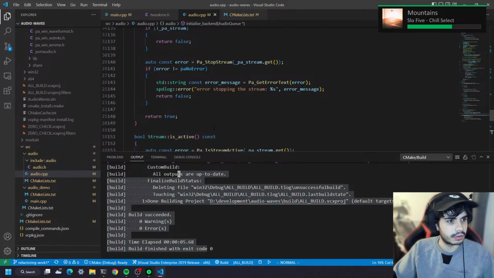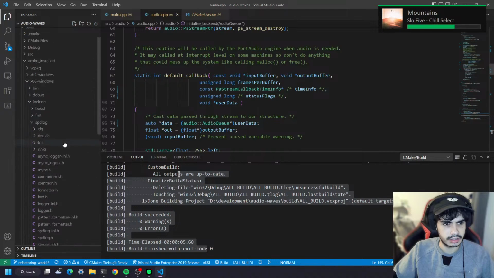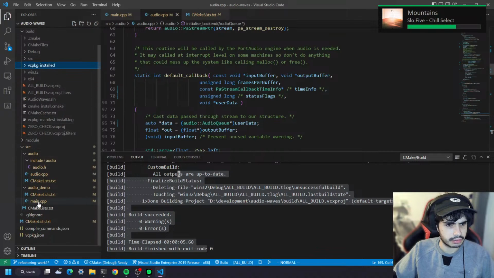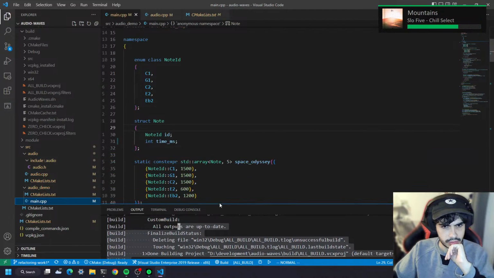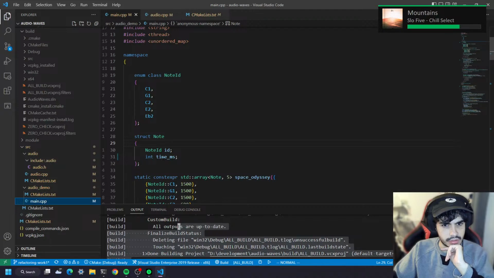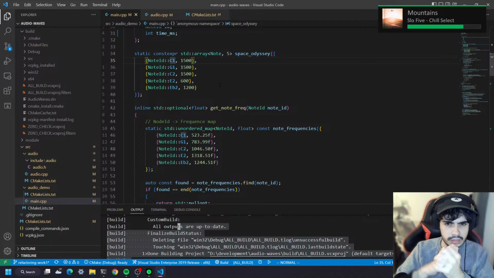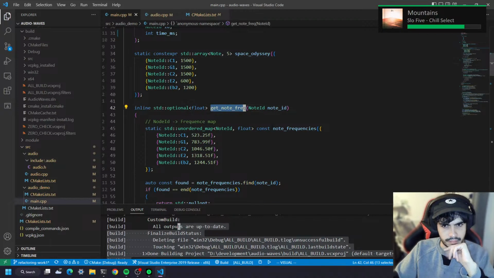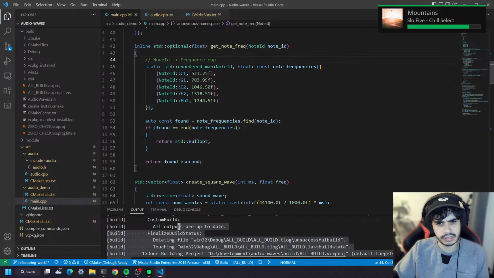Let's do one more bit of the general refactoring now, and then I might call it a night because it's getting quite late. I've got that note stuff here, the Space Odyssey song itself, saying which notes will play for how long. Let's leave that here for now. Get note frequency. What does this do? This gets note ID and returns an optional float, which is the frequency, right? Okay, I kind of like this, so let's leave this as it is.